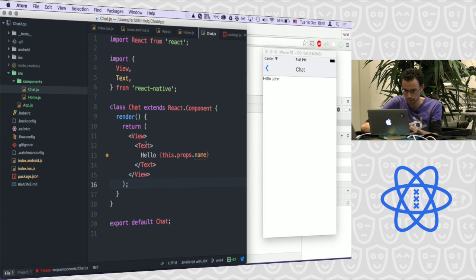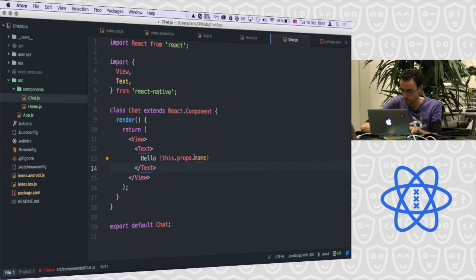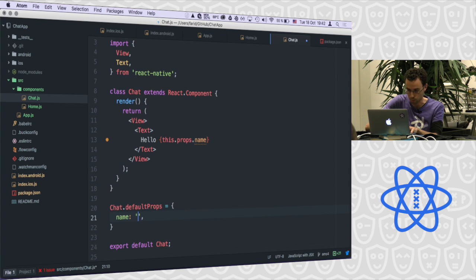So here my ESLint is telling me that name is missing in props validation. It's because it's a good practice to set a default value for name in case you don't have it. So to do that, you need to do Chat.defaultProps, and here you can set all your values. So by default, you can say John, for example.